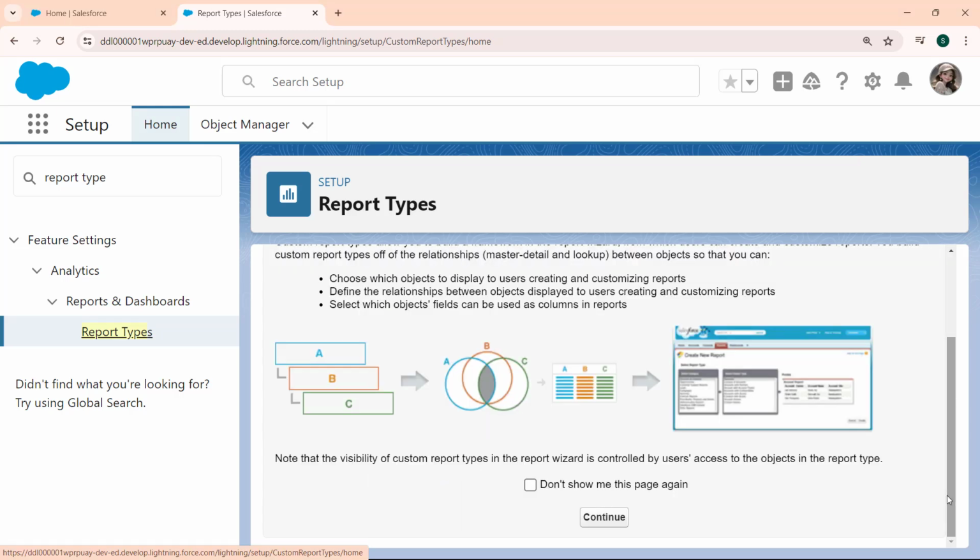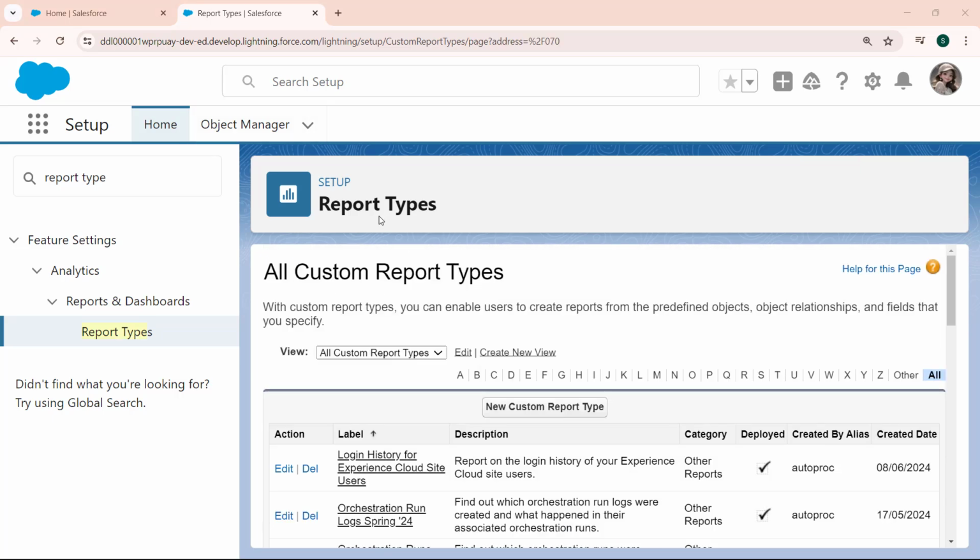Now scroll down. Note that the visibility of the custom report type in the report wizard is controlled by user access to the objects in the report type. Now select the continue button to move forward. Now here in the All Custom Report Types page, we can see the list of custom reports which I have created earlier. But this time I create a new report type. So for this, I click on the New Custom Report Type button.